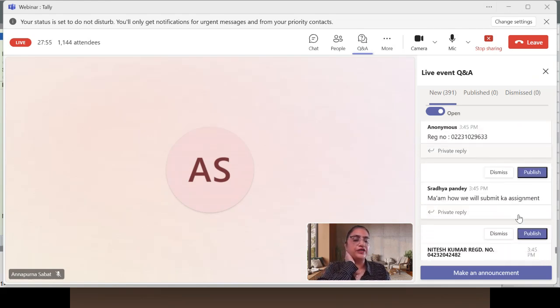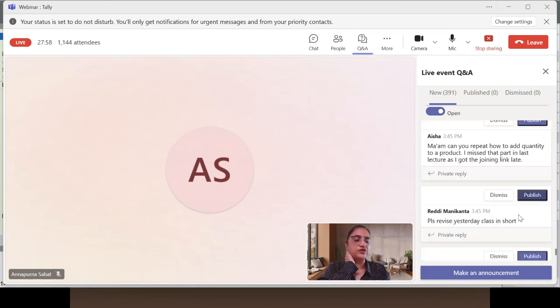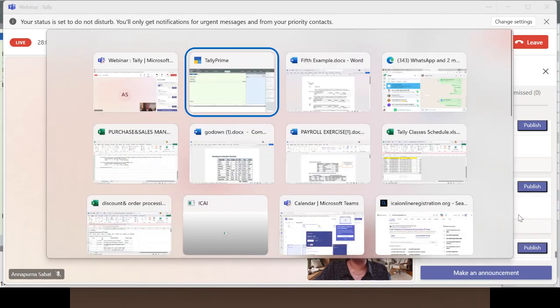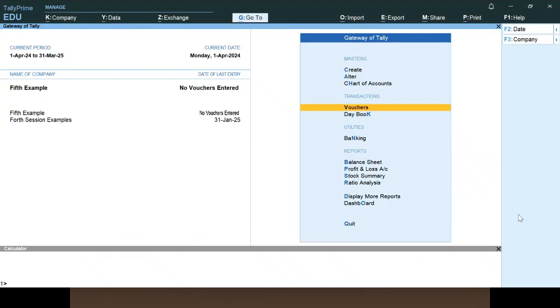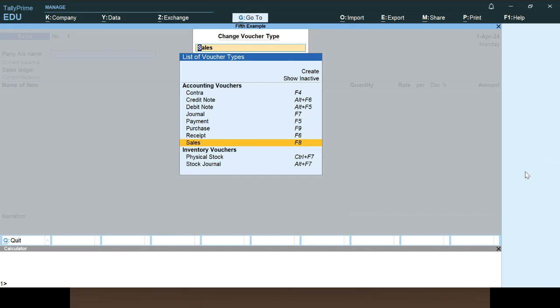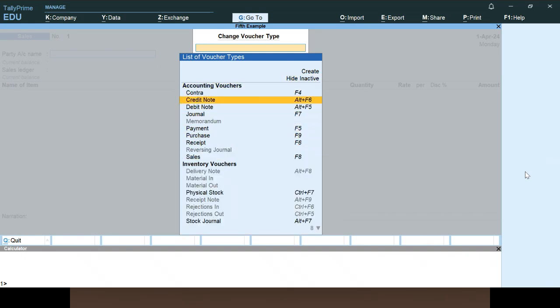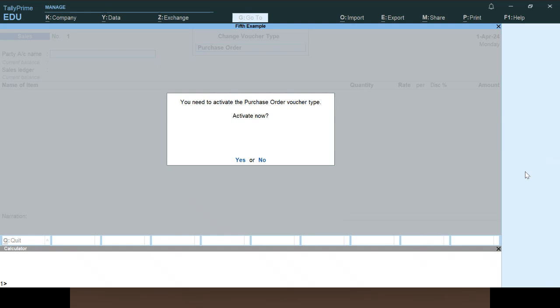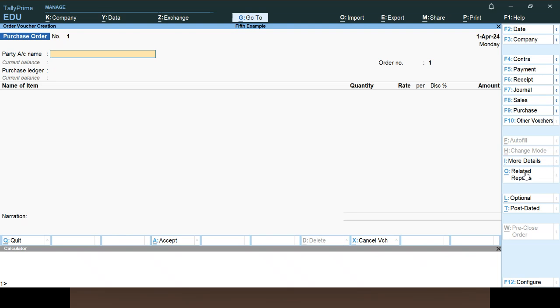Okay, so I'm going to create the purchase order. How can we create it? Just go to the gateway of Tally, then vouchers, and press F10, because here there is no purchase order voucher. In F10, just press show inactive. Just enter here, then you can check the purchase order is there. Presently that is inactive. If you want to activate it, then press enter. It will ask, do you want to activate now? Yes.